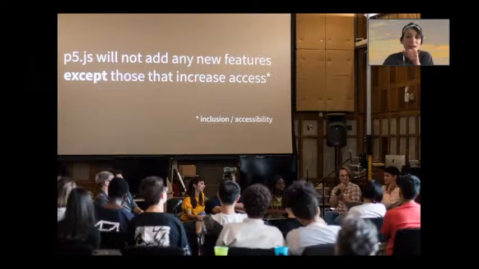And so at our recent conference in 2019, we came up with this mandate for ourselves. There were so many feature requests and so many things people wanted. And so we made this statement that p5 will not add any new features except those that increase access. And again, this wasn't meant to be a limiting statement or a way to shut things down, but actually a way to open up conversations.